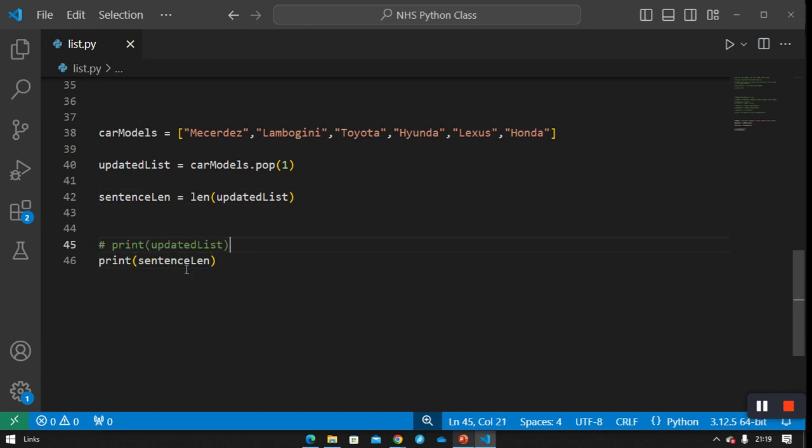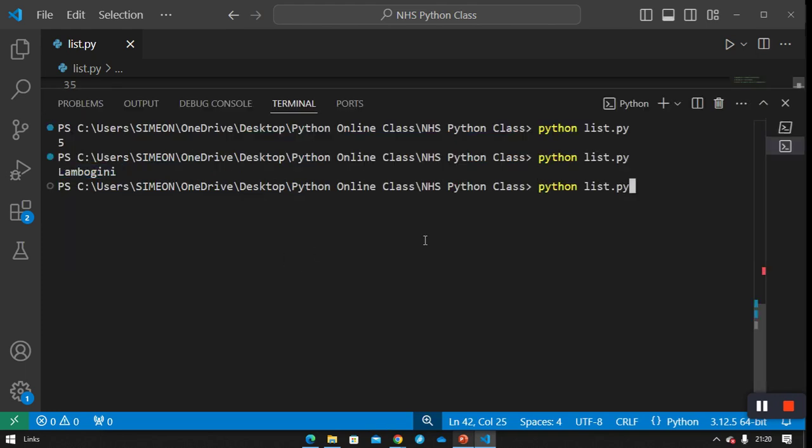Now, I want to know how many letters are in whatever thing I ask it to pop. So I can go ahead and say, instead of it bringing out Lamborghini for me, it's going to give me how many letters Lamborghini is supposed to have. 1, 2, 3, 4, 5, 6, 7, 8, 9. 9 is correct.